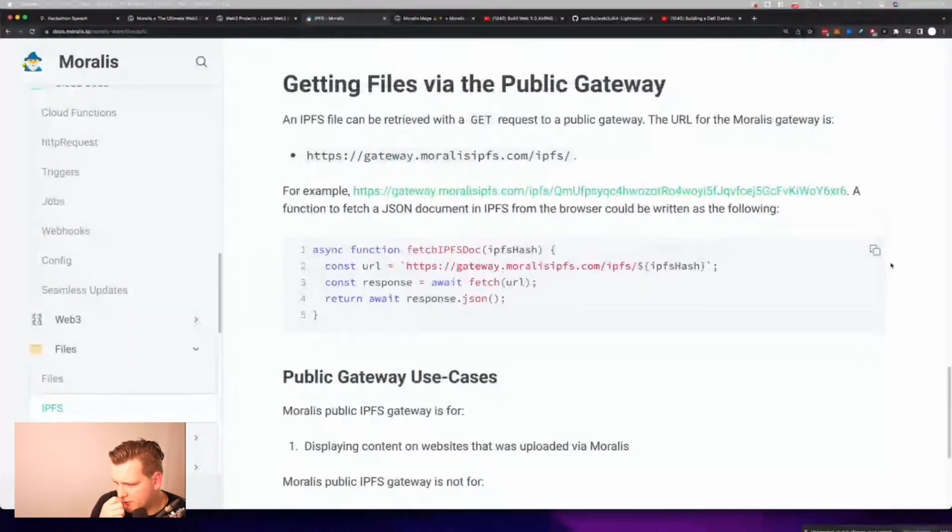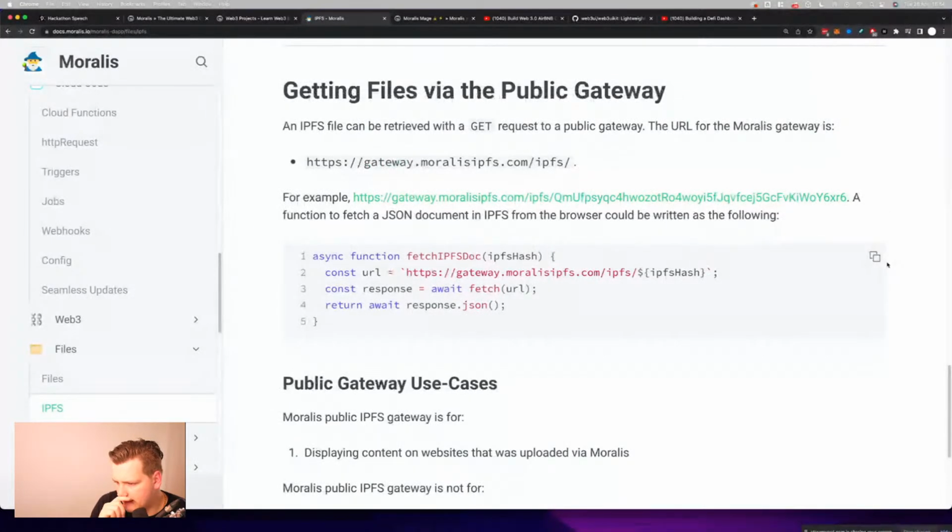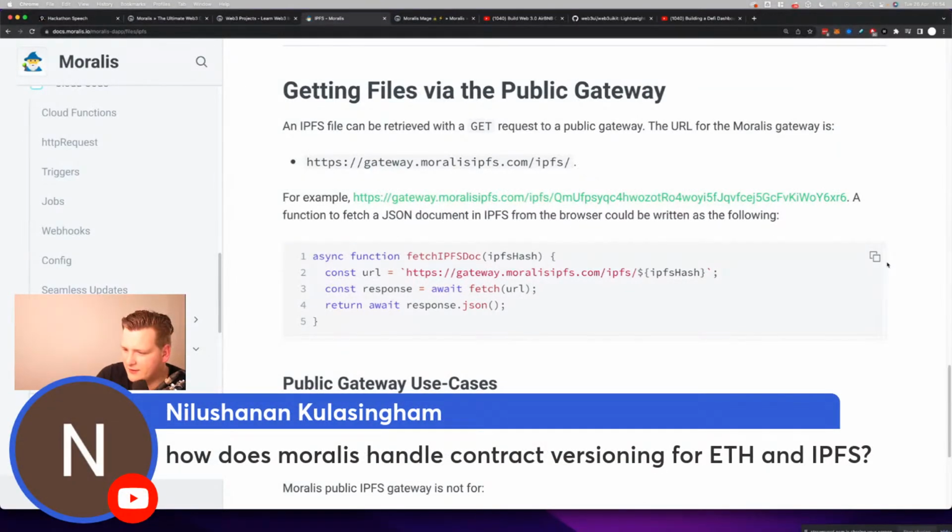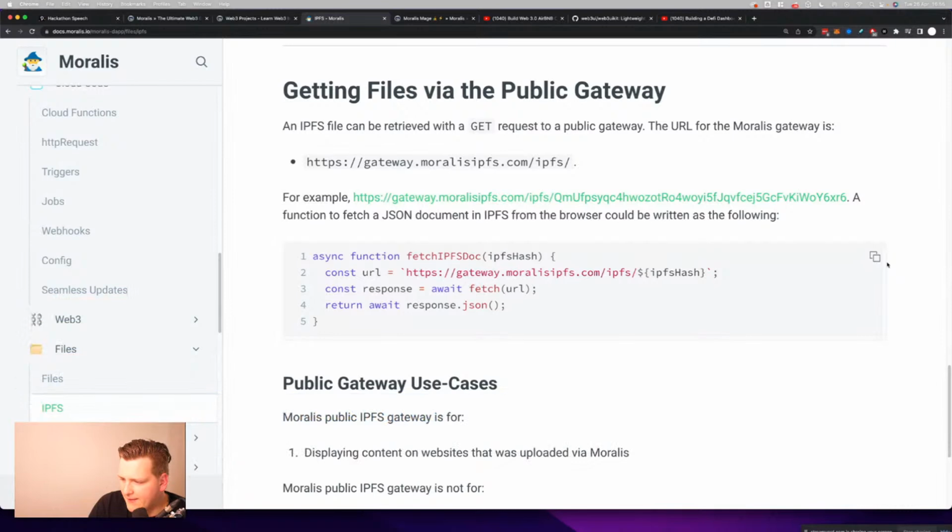How does Moralis handle contract versioning for ETH and IPFS? I'm not too sure what you mean there exactly. Contract versioning, I'm sure you can easily do it. In terms of proxies, you can set up a proxy easily. The thing with Moralis is that it is more on the off-chain front. So you do your smart contract, you do the versioning and all of that, and then you can easily plug it into Moralis and it will read all the data. But maybe I misunderstand it.